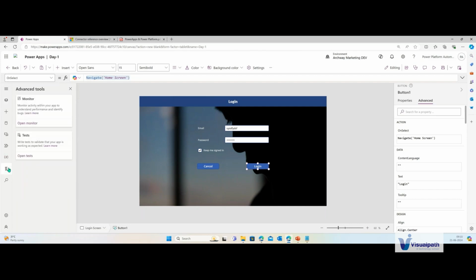And you have Monitor. If you want to monitor any issues, you have the Monitor tool. If you want to write some test cases and test your Power App, you have a testing tool. These are all out-of-the-box tools that our platform offers. We can use these to identify bugs and defects and monitor the performance.